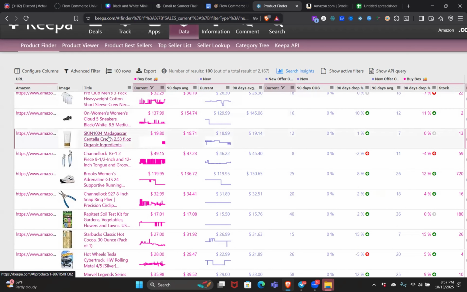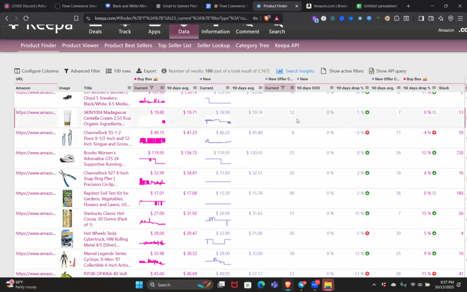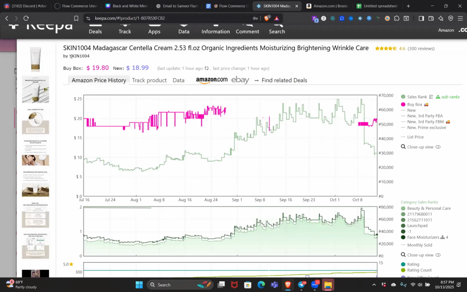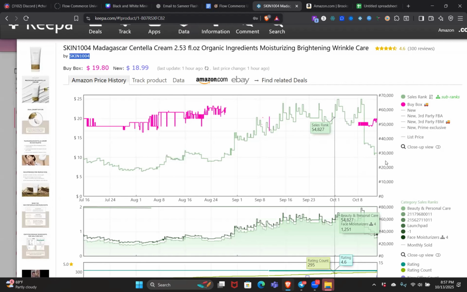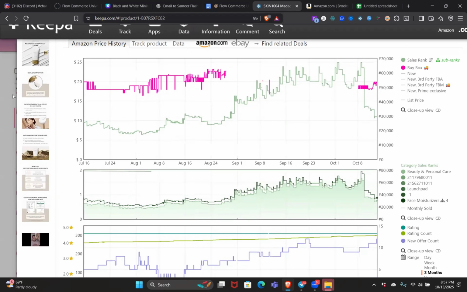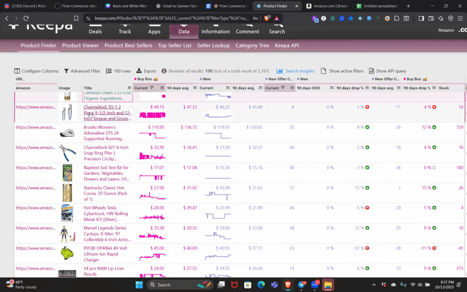Let's see, skin. There's 12 sellers on there, on average 7. Might be worth a look. The brand is called Skin 1004. So we're going to copy that. Has a good ranking. So never know if we can get ungated and find this. So the first thing is just beauty. We go back. Let's make sure it's beauty. Yep. Let's see. Channellock.